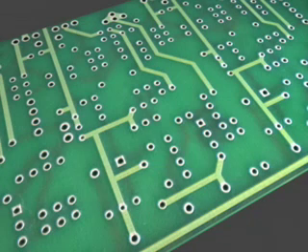Alright, I'm going to show you an animation here showing what a good solder joint looks like when it's being created. I'm showing you this animation because it's much closer than I can get with the camera.